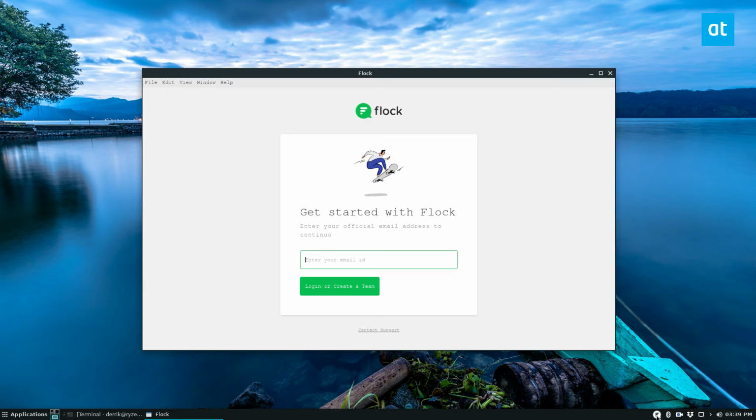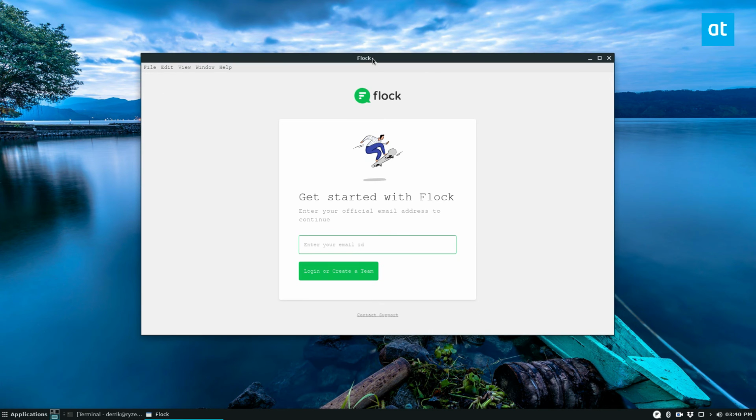So once it's open, you can see your little app icon, and you can get started. Enter your email ID, log in, or create a team, and you've got the Slack alternative Flock on your computer, on your Linux system, and ready to go. So that is how to set up Flock on Linux. Hope you enjoyed it.